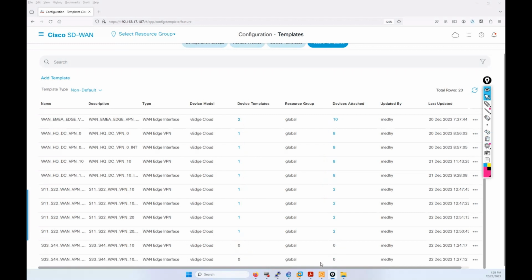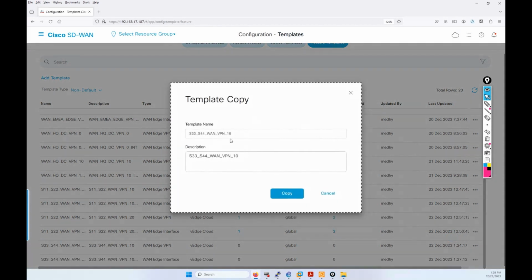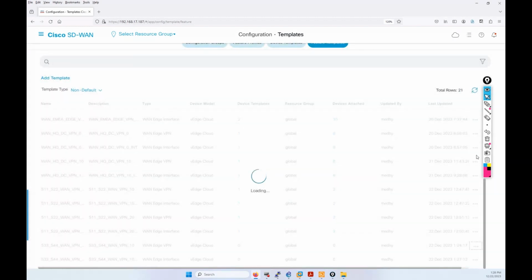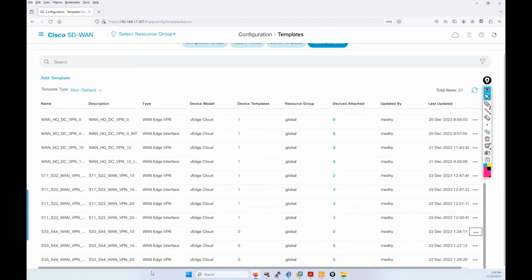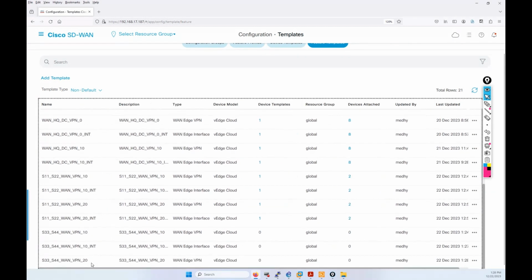So we're going to copy each of these templates. We're going to start with the one edge VPN with the VPN template. You click on the three dots, copy, and we just change 10 to 20. That's where we know that this template is for VPN 20. Copy. We just copied, and we're going to see it here. We can see it here, and we're going to change the values inside.